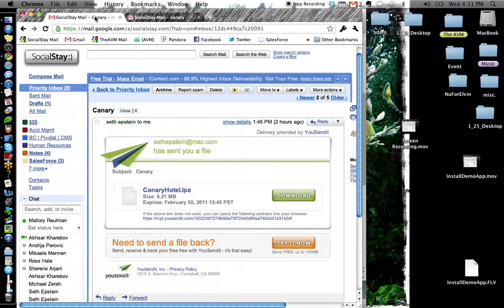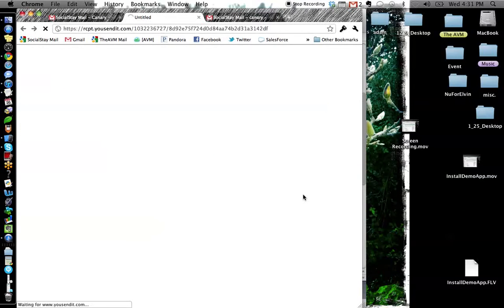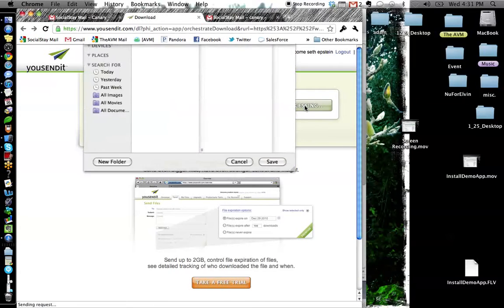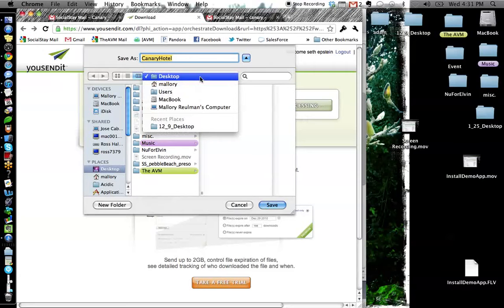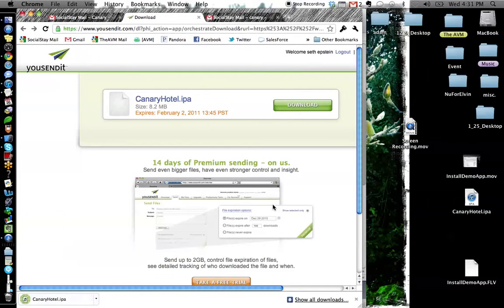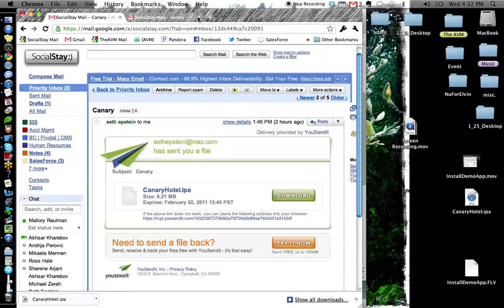So I'm going to just do it through the SocialStay process. For the IPA file, click Download. Download again. And make sure it goes to your desktop. It'll just make it convenient in the long run. Canary Hotel and save. Okay. So as you can see, it's on my desktop. It's fully downloaded, so I can exit out of this tab.